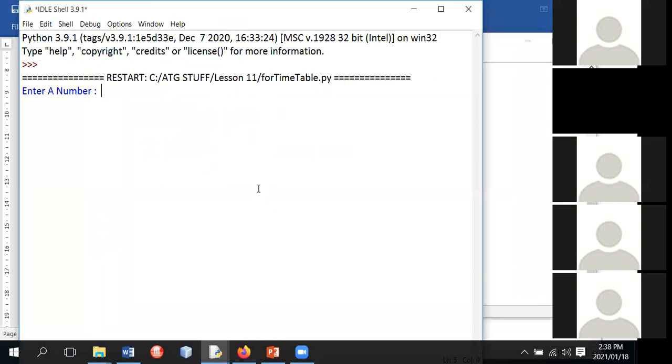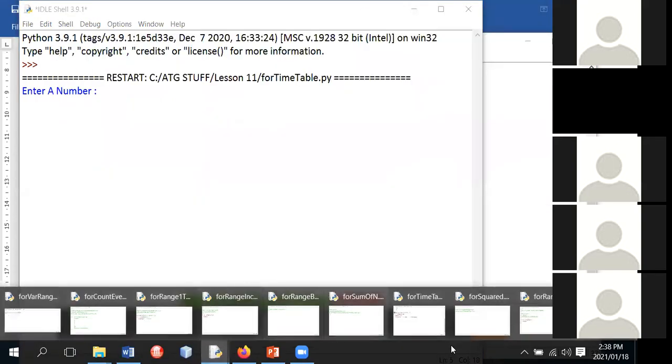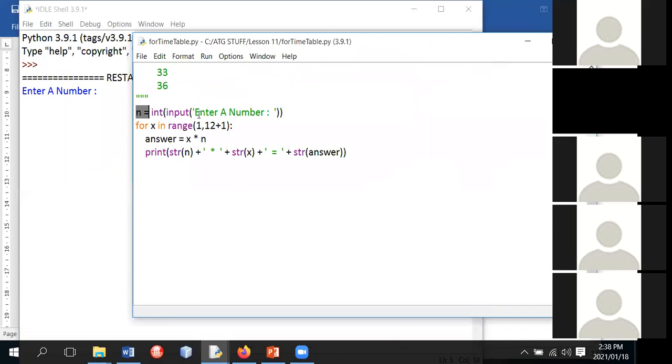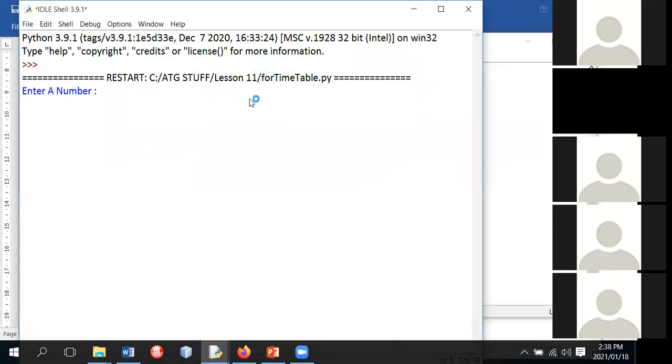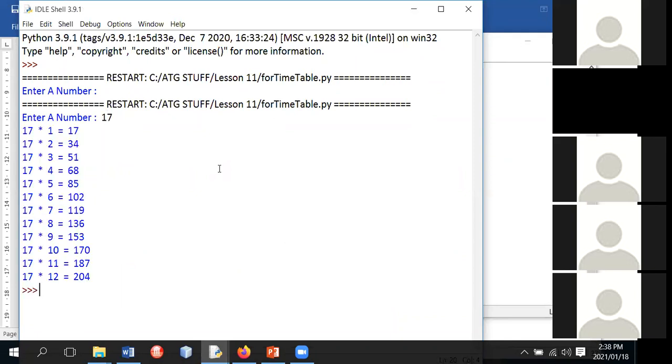Okay. More times. If I have entered 16, 17, there you go. All right. So it basically works on any times table. The user decides what times table to actually work on.